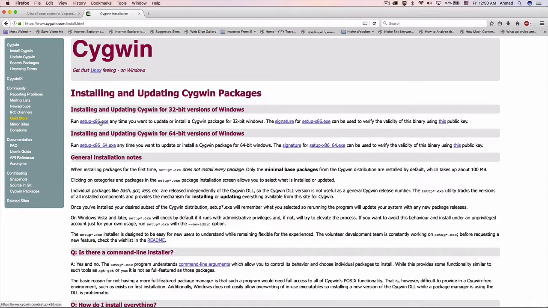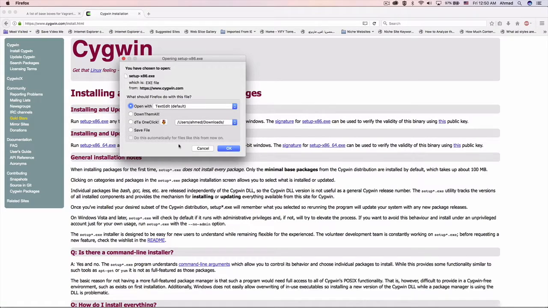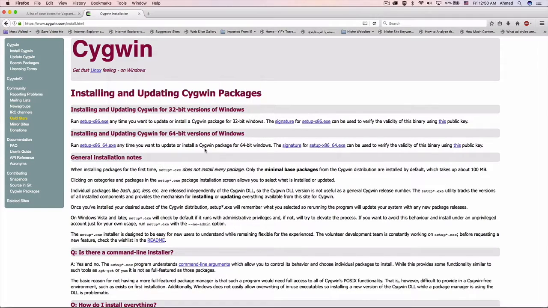Okay, and you download this setup.exe file. Of course, I cannot open it here. Okay, and run this setup. It's very easy actually. It's just a wizard that will install all the necessary files and directories on your Windows machine, and then you can use vagrant ssh to access your machine through the terminal.